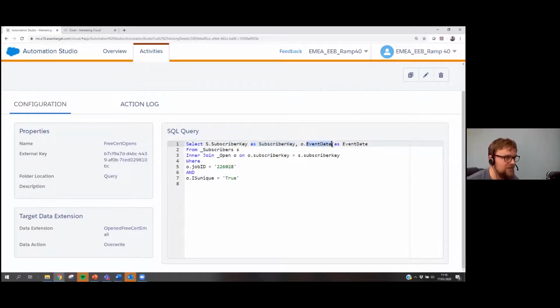The event date is coming from the open data view table, because we reference this O here, which is the open data view table. So that O is coming from that open data view table here as referenced there. I made sure it's mapped to the event date.